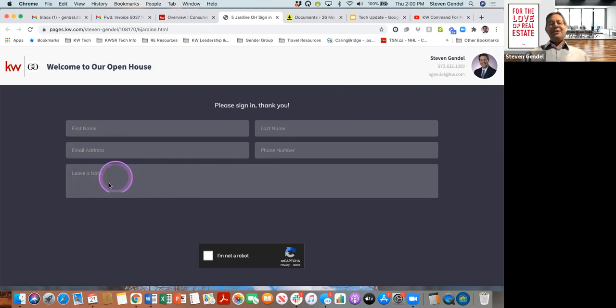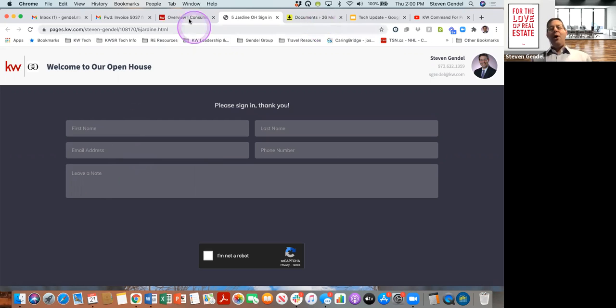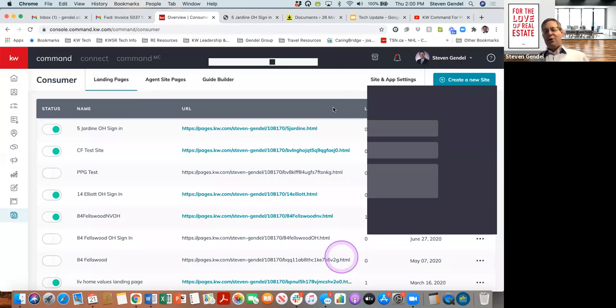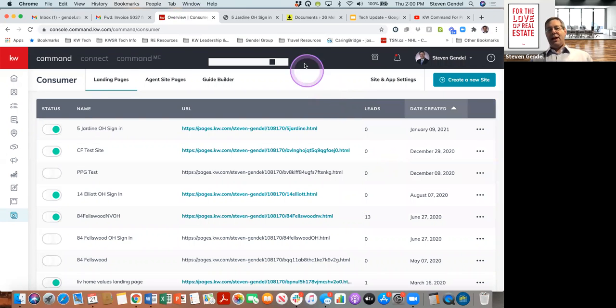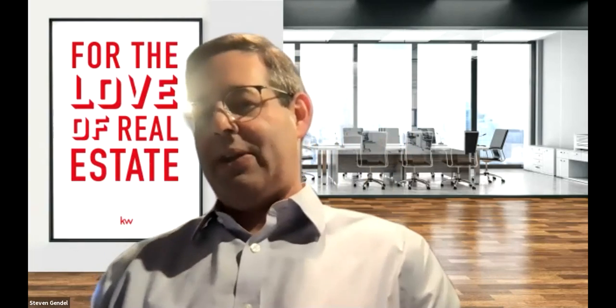Only thing is where they put leave a note. I always tell them put 5 Jardine. That address comes over in the lead form, but then that's not a tag. So what happens is I get a notification on Kelly that they're looking at that, they popped in. Then I open my mobile browser, I tag them with 5 Jardine Open House, and then that just fires a smart plan. Yeah, it does take a little bit of front end work.